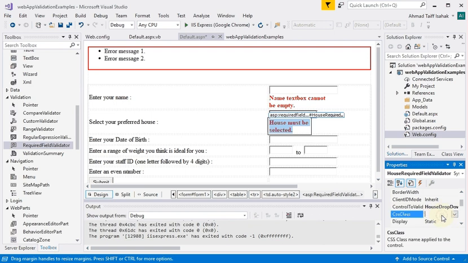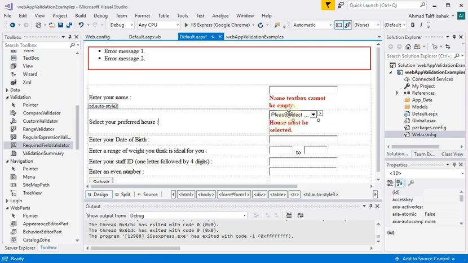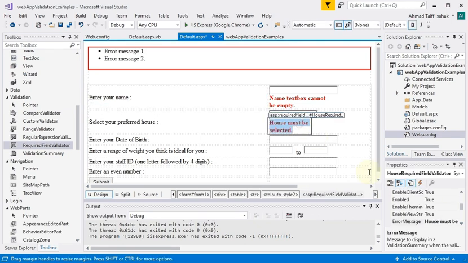Now, for a drop-down list, it's a little bit different. When we say required in this case, we have to make a little bit of difference, and the difference is here: the initial value. The initial value is what the value should have when nothing is selected. I'm just copying the text that I had in the drop down, "please select...". I'm putting that as the initial value of the required field validator.